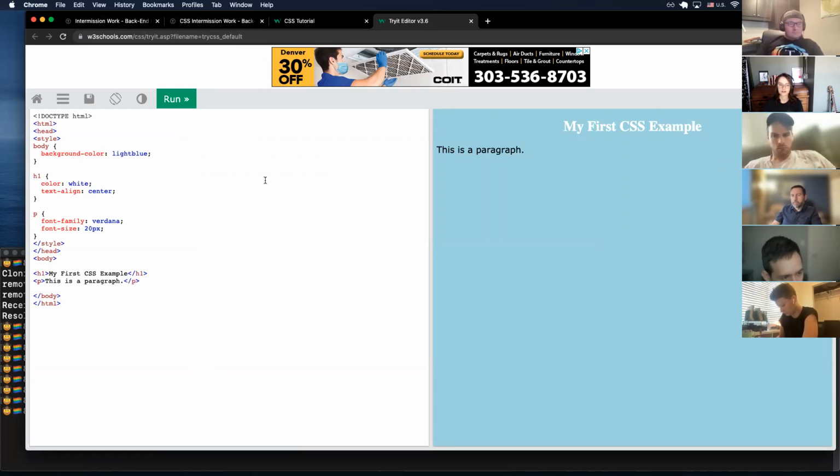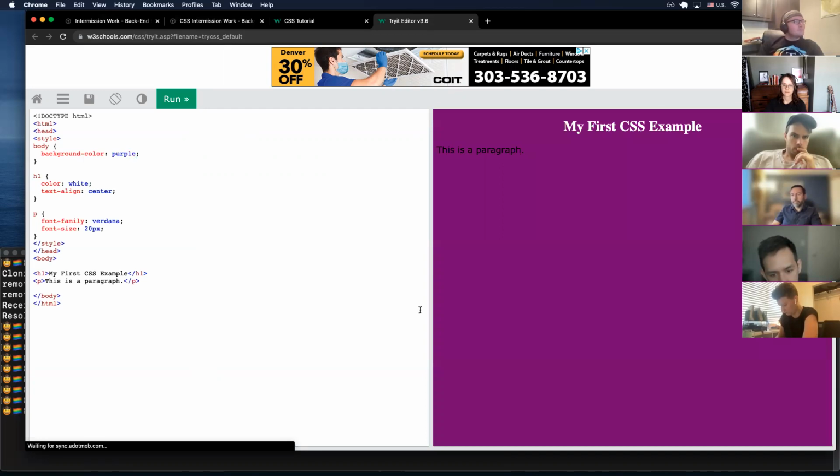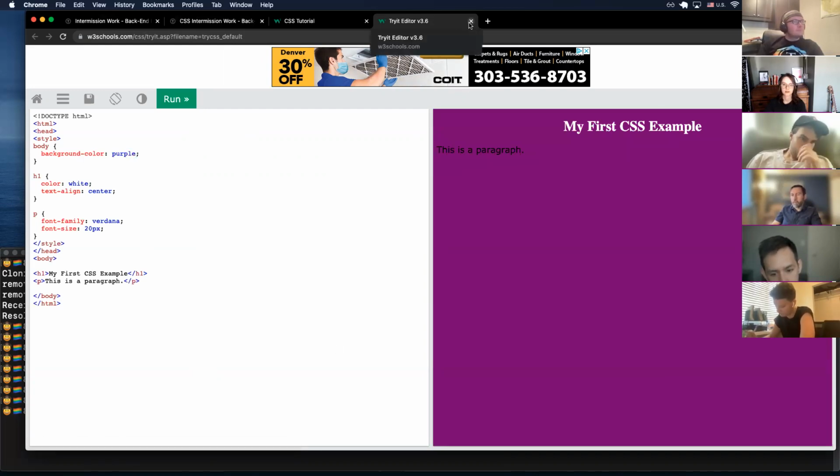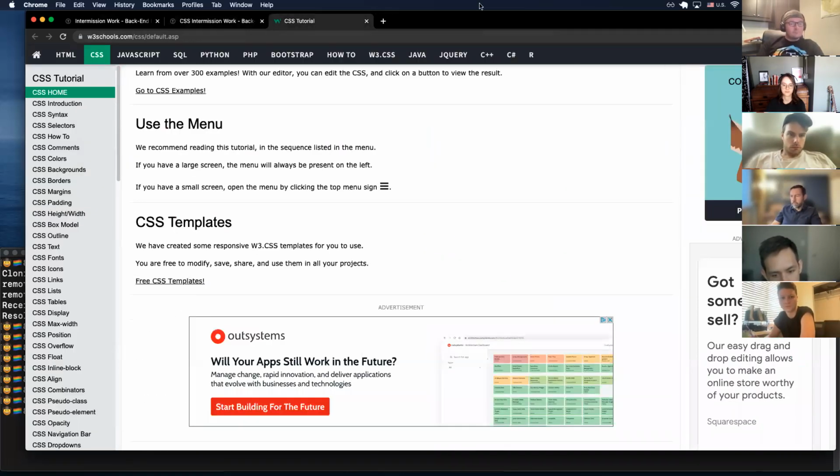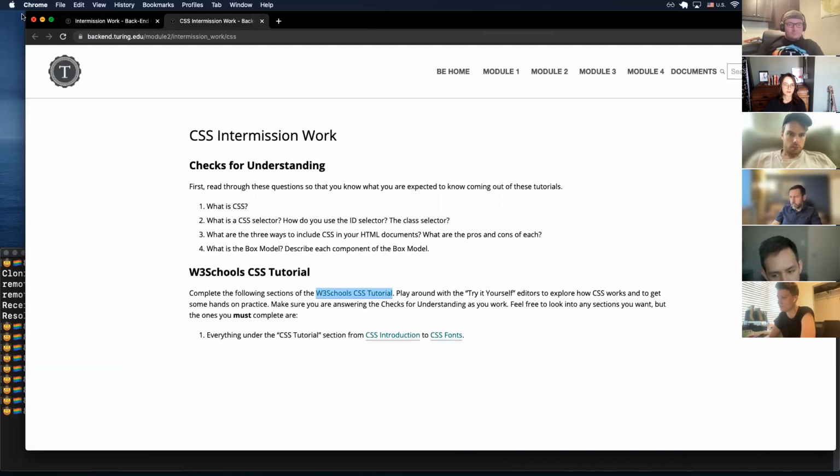So here is the sandbox environment. If I wanted to change the background color here, I could say purple and then run it. And yeah, this is a very similar way to experiment with CSS and practice the concepts that are introduced in this tutorial. Cool.